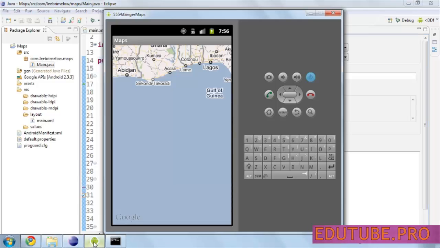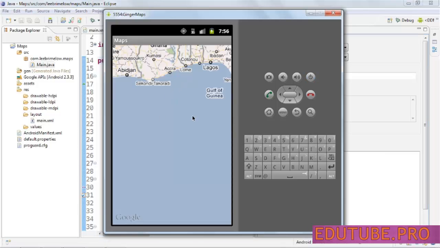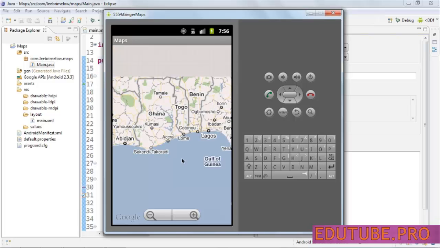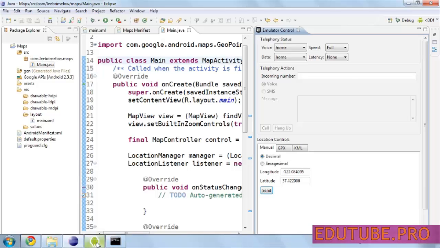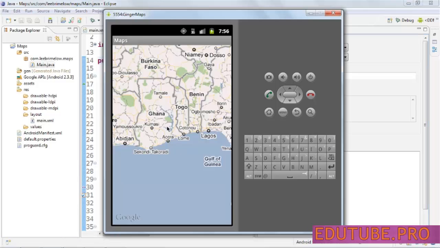And now look at the emulator, and you can see it's actually updated this off the coast of Africa here. So again, by coming into our emulator control, we can actually put in any location data we want, send it to the emulator, and then we're going to be able to see those changes happening. And you can see here we have a little icon up here telling us that we have a GPS lock.